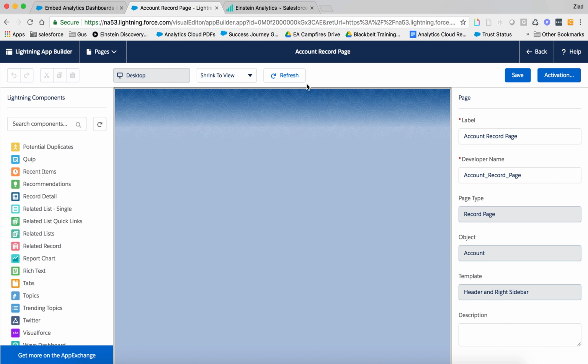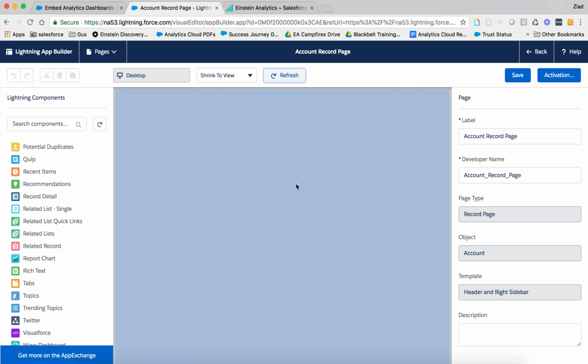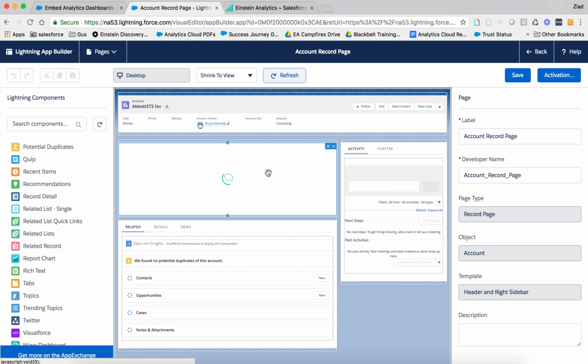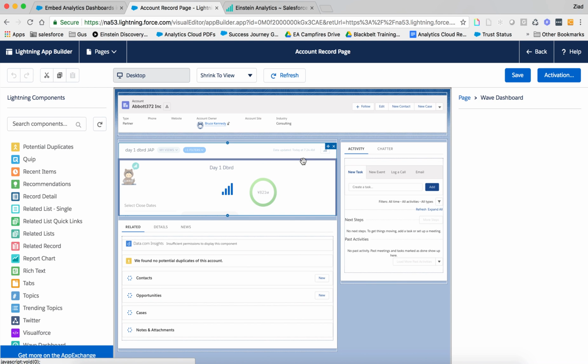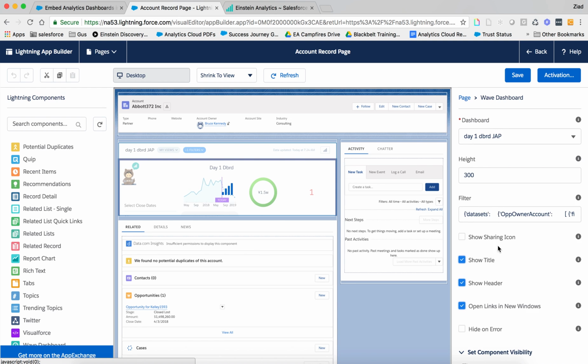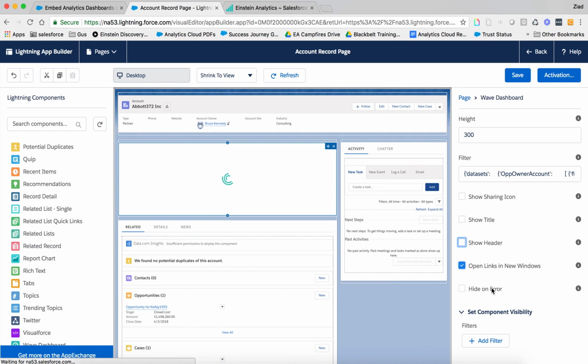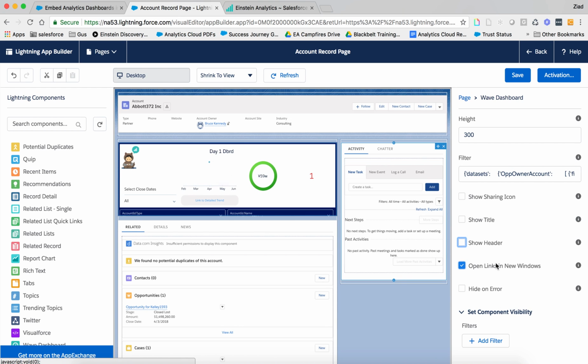Give it just a minute. Refresh. Again, it's just a slow connection. And you have options here to uncheck show title, uncheck show header, for example, and to choose whether to open links in new windows from the dashboard itself. Also, you can hide an error if any.